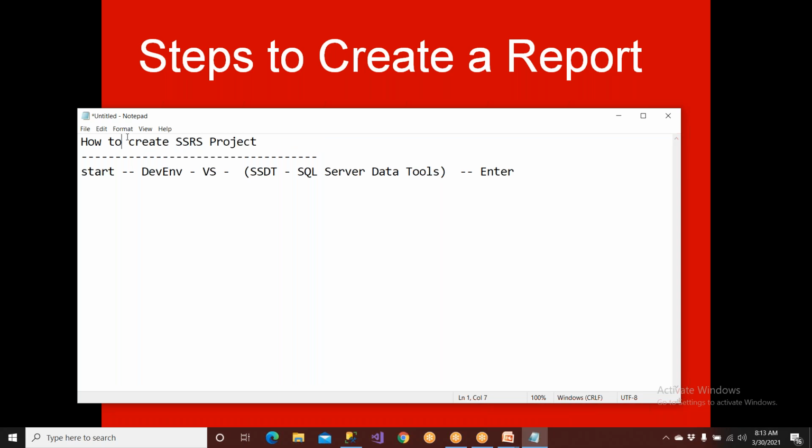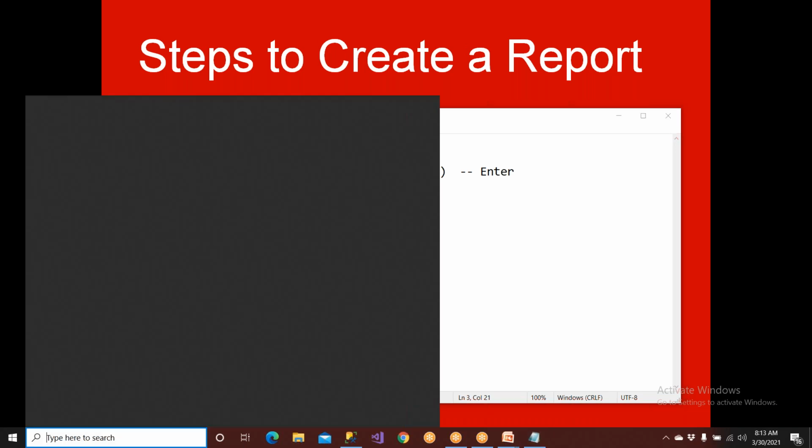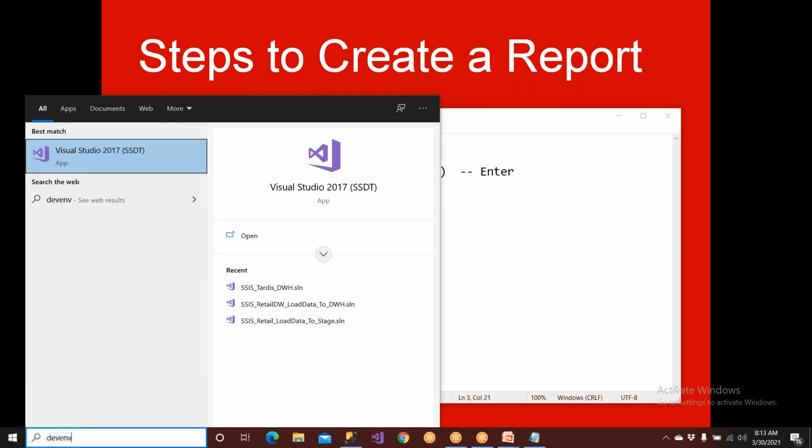So how to create an SSRS project? Go to Start, type dev env. Then when you choose this, you should get Visual Studio. Some number will be there. Forget about the number, 15, 16, 2000. You will see SSDT. SSDT means what? SQL Server Data Tools. You need to click on this. If you don't install SSDT, you don't get it.